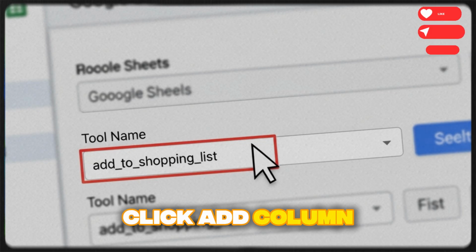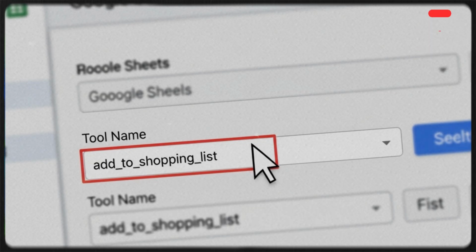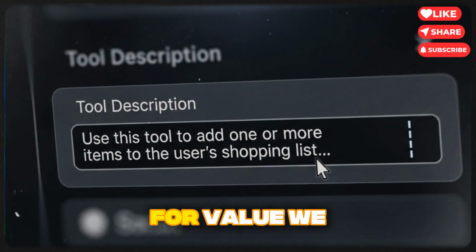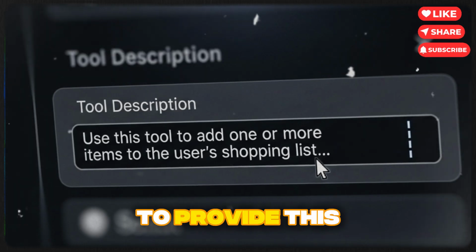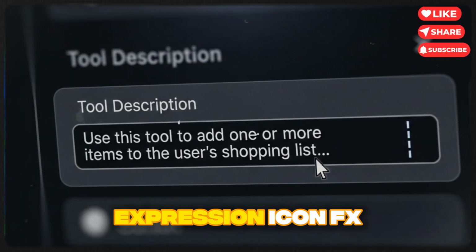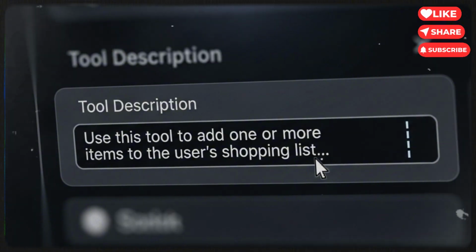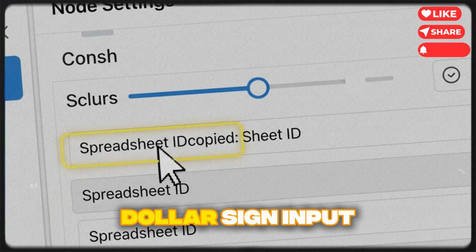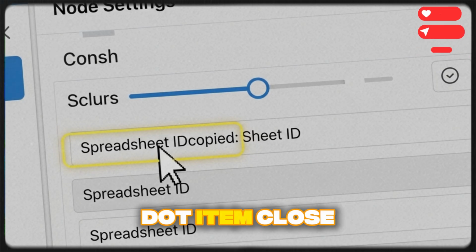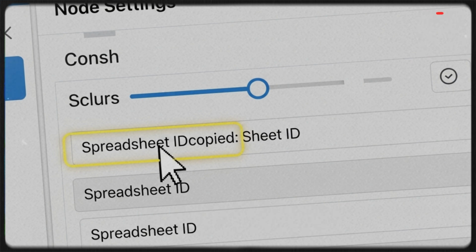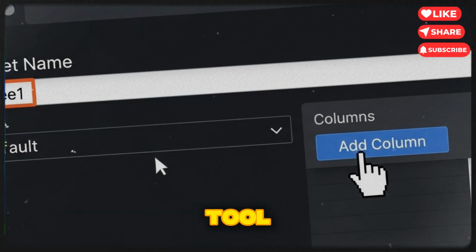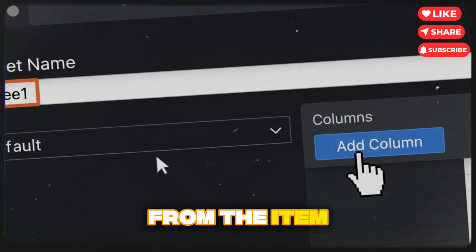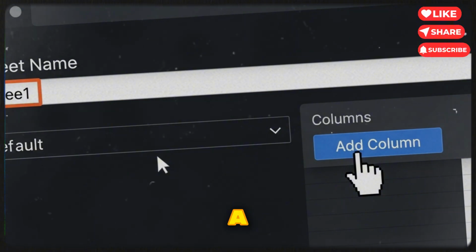Click Add Column. For column, select A. This is the item column in our sheet. For value, we need the AI to provide this. Click the little expression icon, FX. In the text box that appears, type double brace, $, input, .item, close double brace. This tells the tool, the AI will provide you with a JSON object, take the value from the item key, and put it in column A.